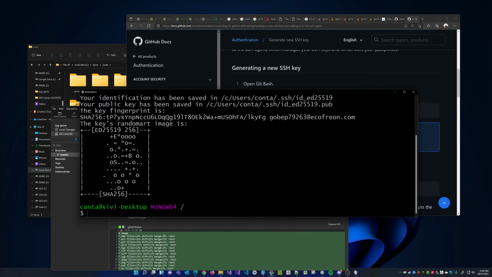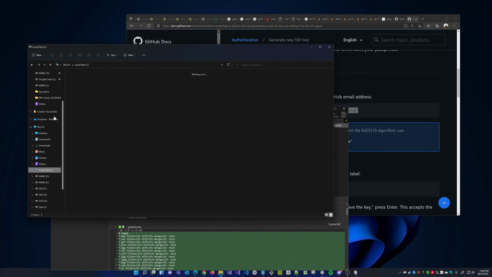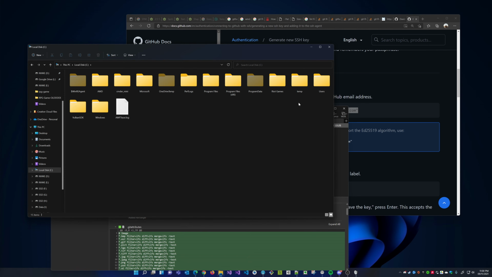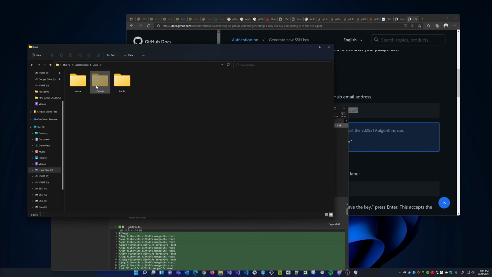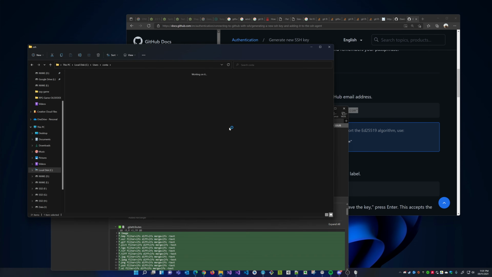Enter, and this is my SSH key right here. So now to actually open it, what I'm going to do is go to the same location. You want to go to This PC, go to your C drive, go to Users, go to your user folder. Your user folder is going to be different. For mine, it's going to be Conta. Whatever your Windows username is, go there. And then open the .ssh folder, which is this.